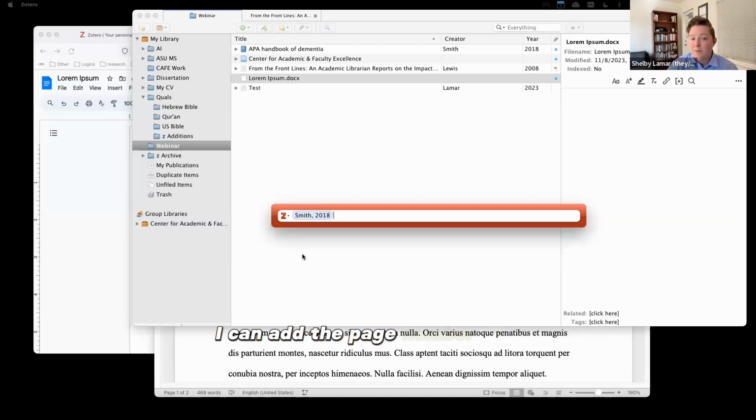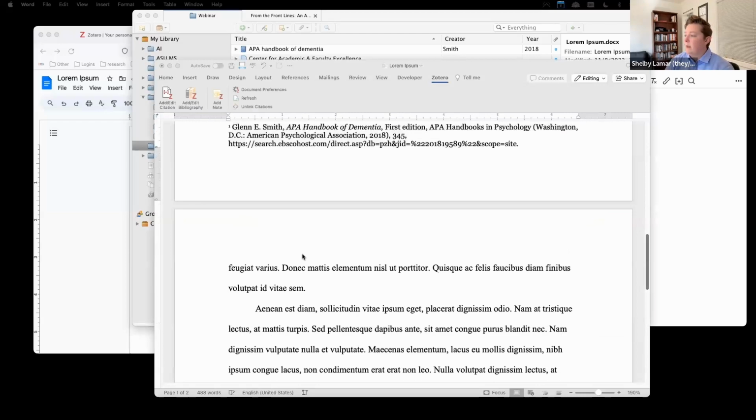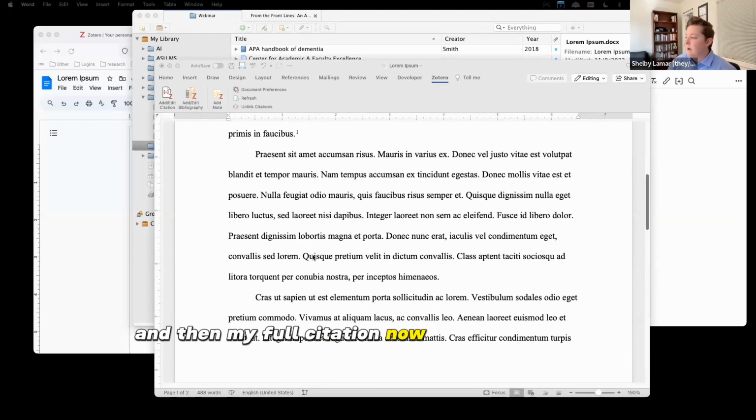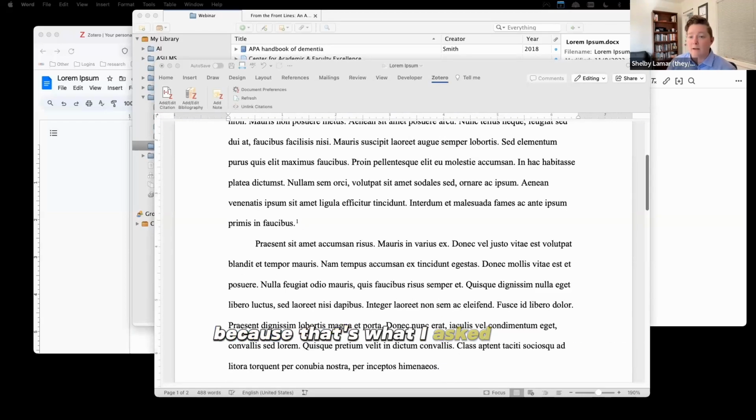I can add the page number if I want, or I can just put in the citation, but I'll do page 234. So I just type in the number. I don't have to do anything else. I select the citation, put in the number, hit enter, and then my full citation now appears as a footnote because that's what I asked it to do. I asked it to be a footnote.